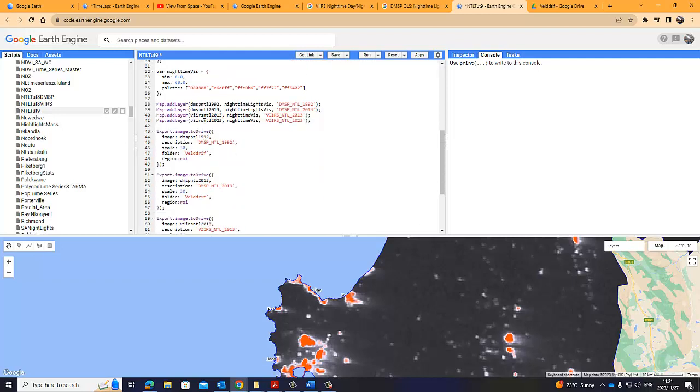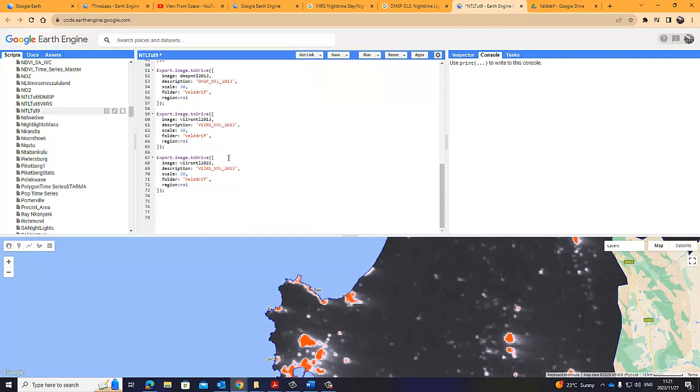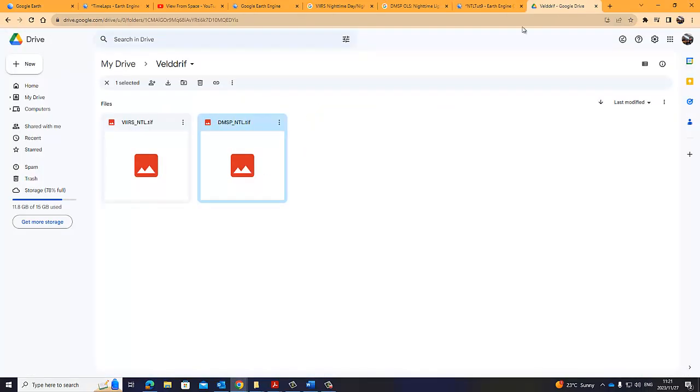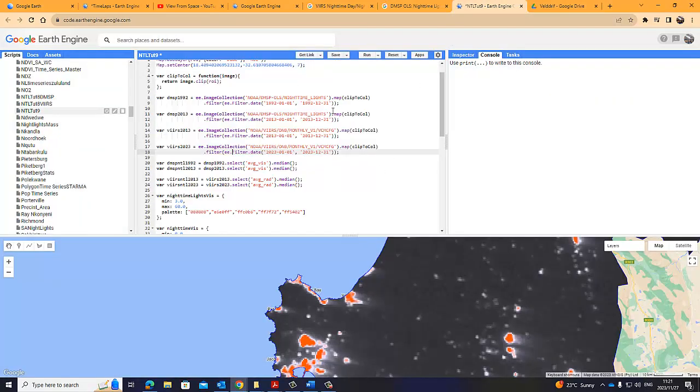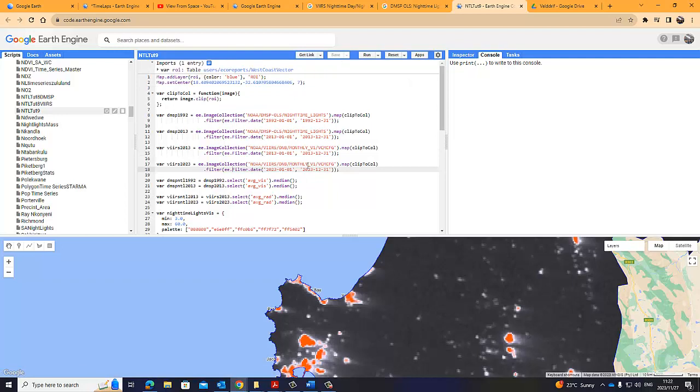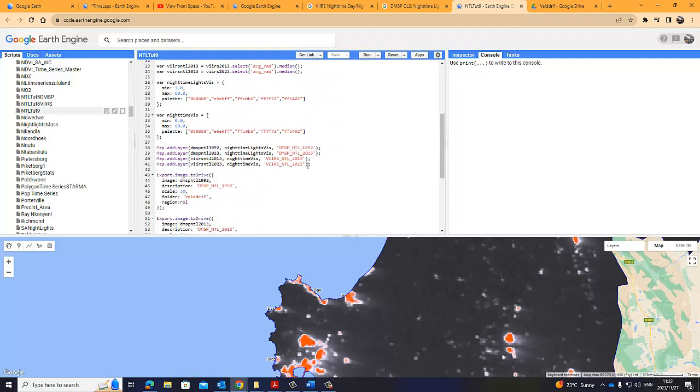And we've added all four images to our layers, to our map, and we've also exported. By the way, if we go to my Google Drive, there are both images that we've exported, and from here I can basically just download them onto my hard drive, or open them up in QGIS for further work, which we'll get to. Remember to save.